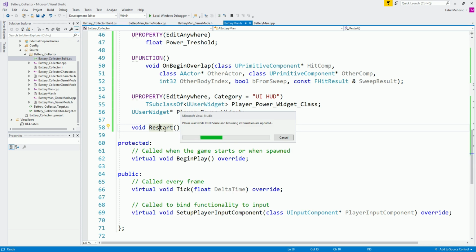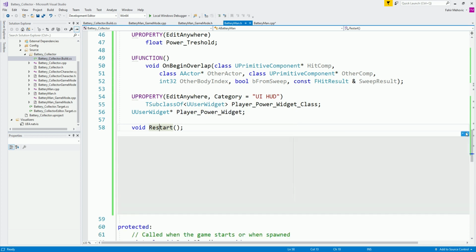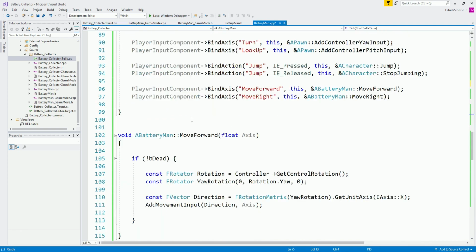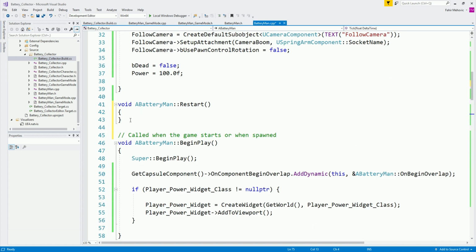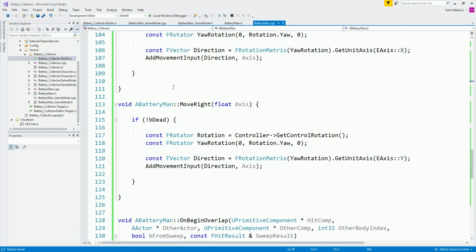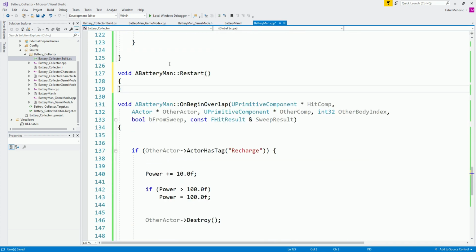Come on, man. What is this? Finally, thank God. Let's go here and find the restart. Where is it? Where did it declare the restart? Here it is. So I'm going to take the restart. Come on, thank God. And let's go back here, right above our onBegin overlap.